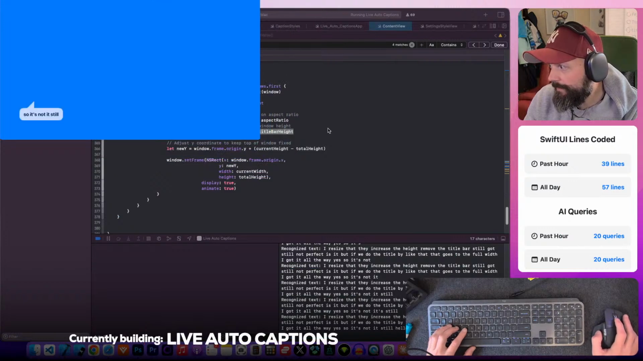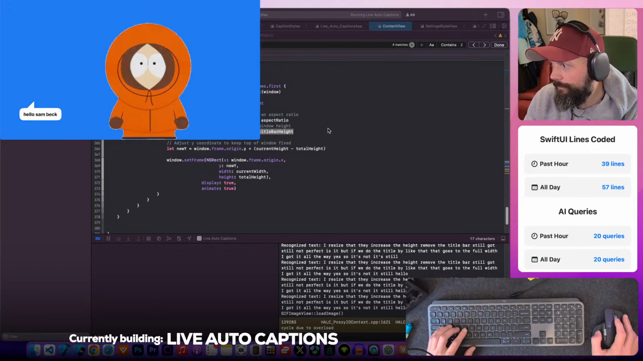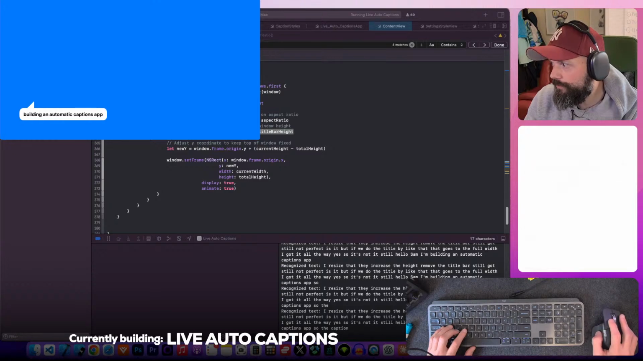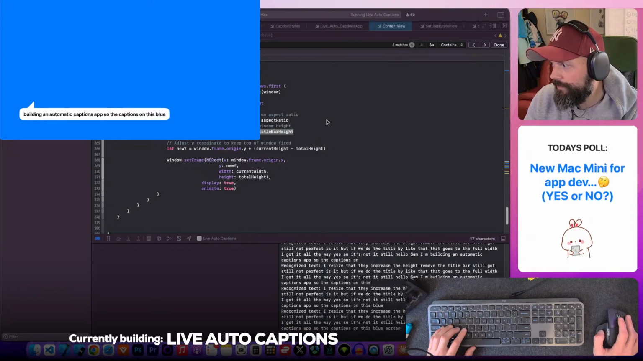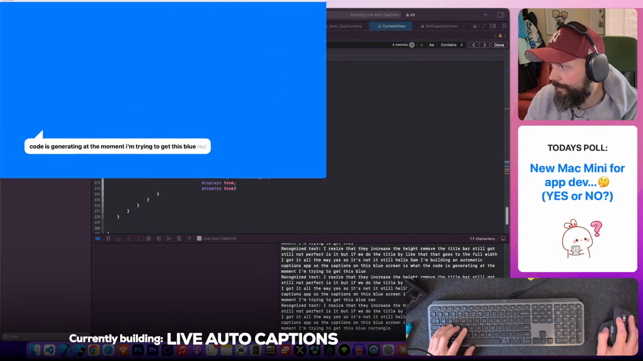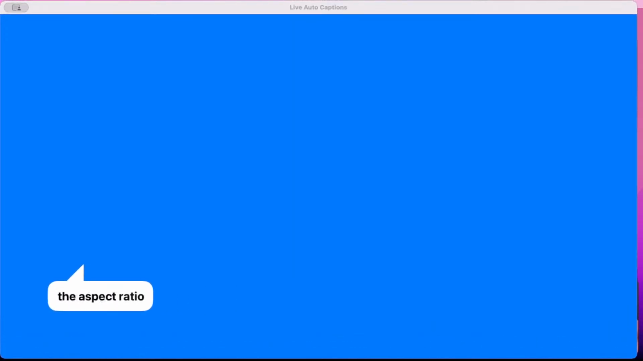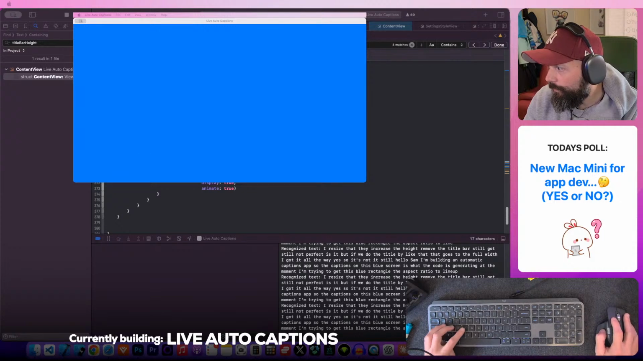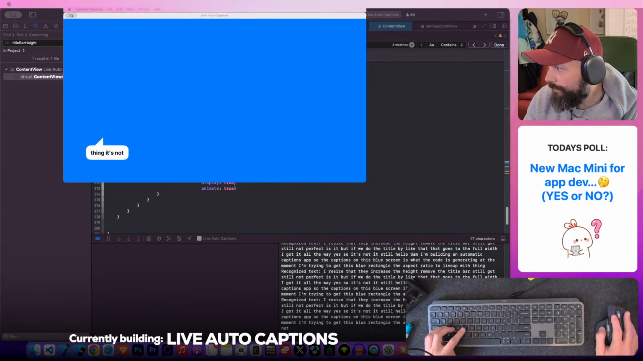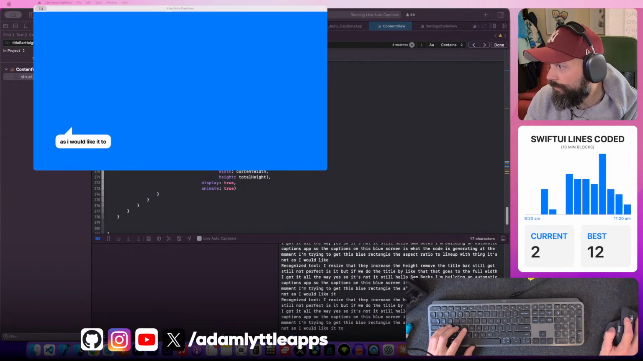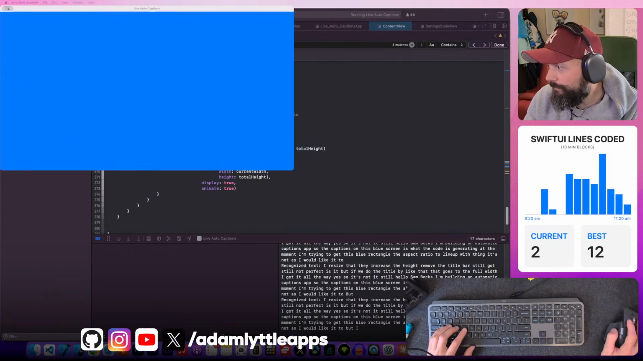Hello Sambex. I'm building an automatic captions app. So the captions on this blue screen is what the code is generating. At the moment, I'm trying to get this blue rectangle, the aspect ratio, to line up with this. It's not going as I would like it to. But I think, I don't know, maybe it's close enough.